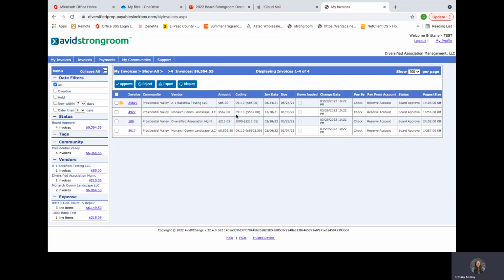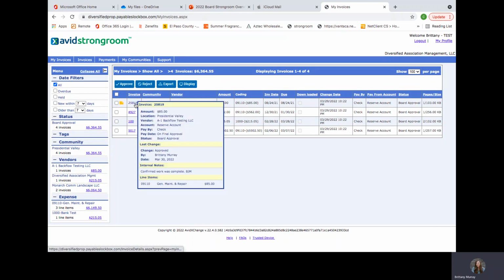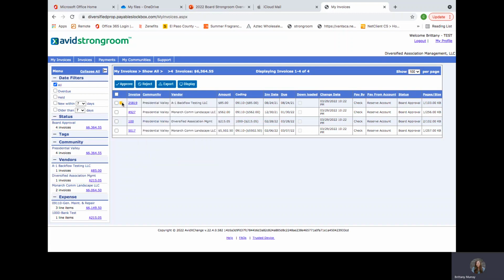Now, there are a few things you can do on this screen. You can hover over the invoice number and it'll give you a quick snapshot of what the invoice is. There's also a post-it note here, and this will give you an overview of any notes that have been made on the account. And then you'll notice over here to the left that there's various different filters and sorting options. So feel free to play around with these to adjust them to your needs.